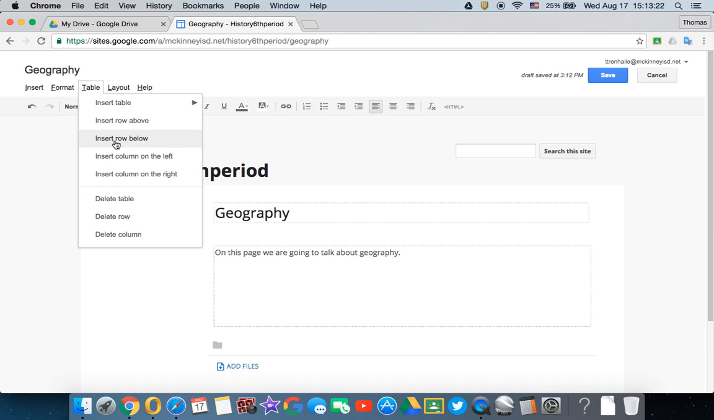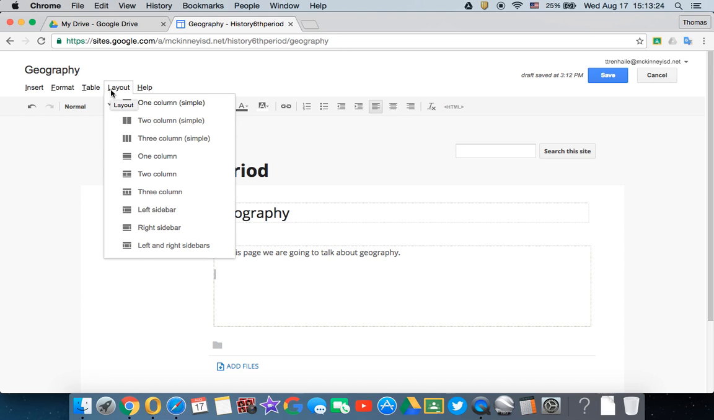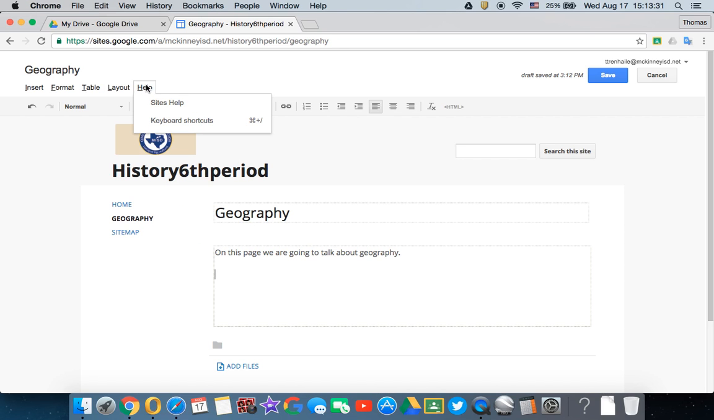Also, you can insert a table or delete a table from here. Change the layout to having different columns or sidebars on this. And then in help, you can type in any of your questions or look for different shortcuts. Just like Docs and Slides, it has the undo and redo button.